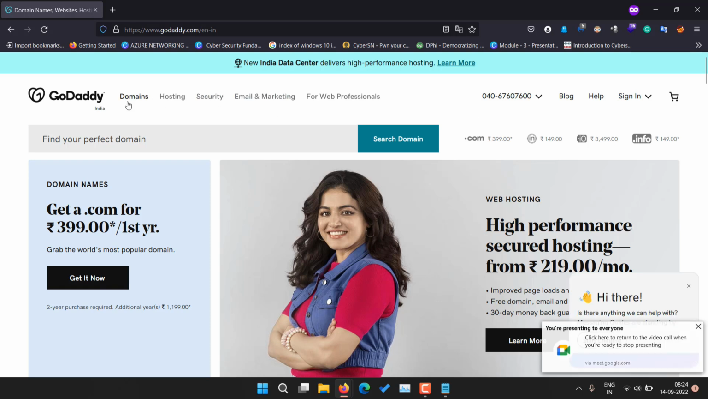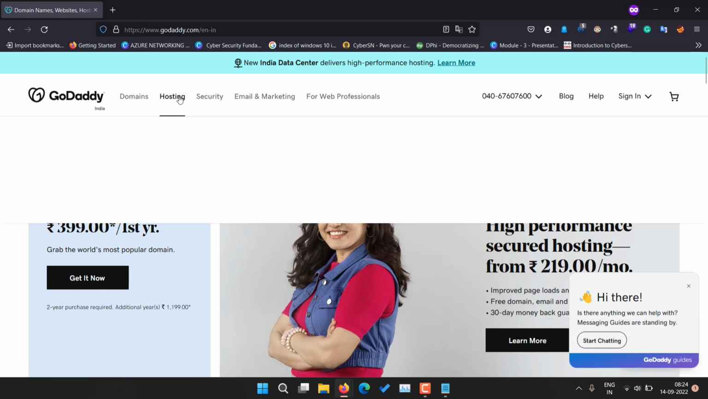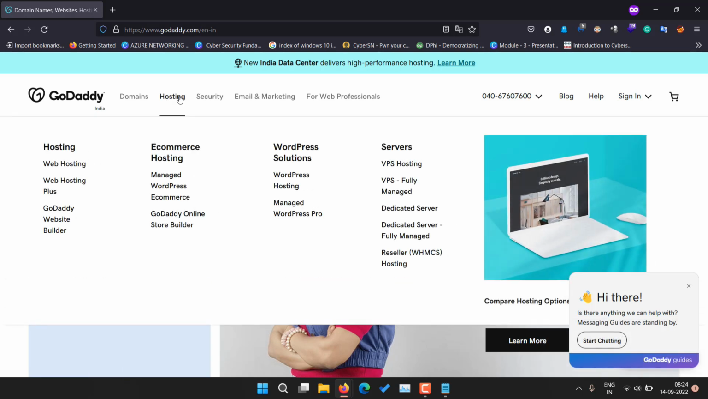So if you go here, you can see domain means the website name. If you want to start your own website, you can start by finding a domain name and getting it. Then we have hosting plans available. In hosting plans, you can go with web hosting, and web hosting plus is also available. They also provide servers, like dedicated hosting.